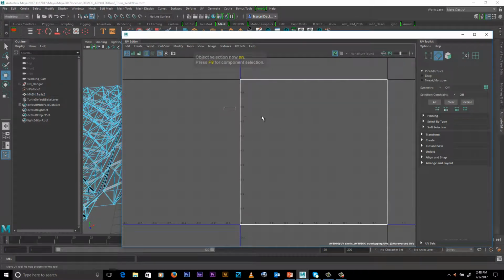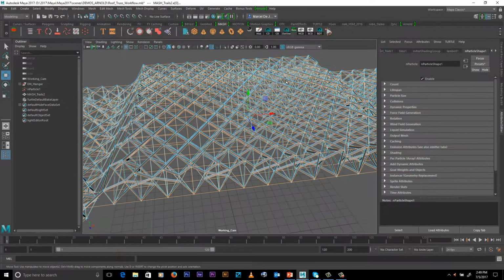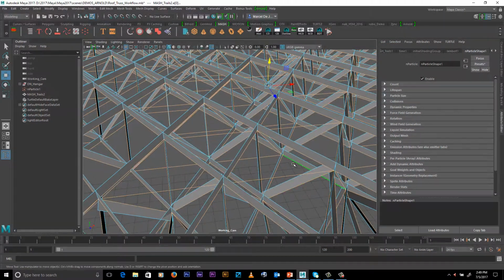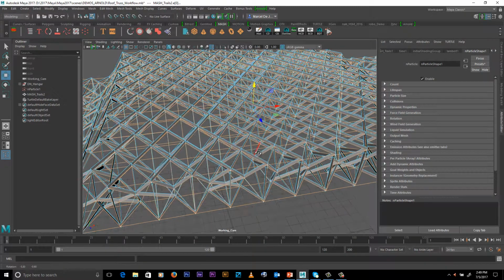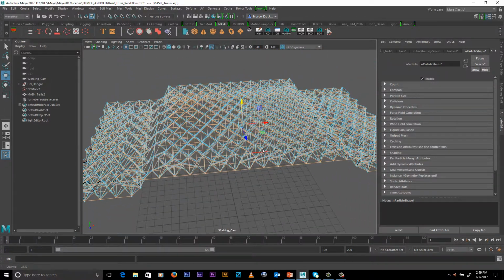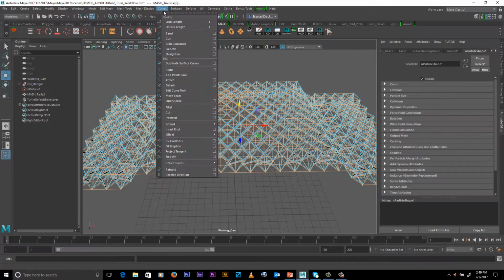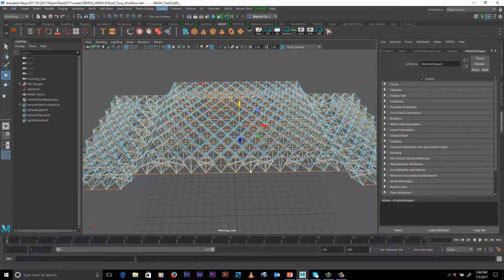So right click edge, and we'll grab all these left side edges, which are all the edges connecting this whole network of tubes. So these are all the edges that are connecting all the particles. So with that, let's go to curves and duplicate these surface curves, and it's going to take a while, but it is worth the investment.